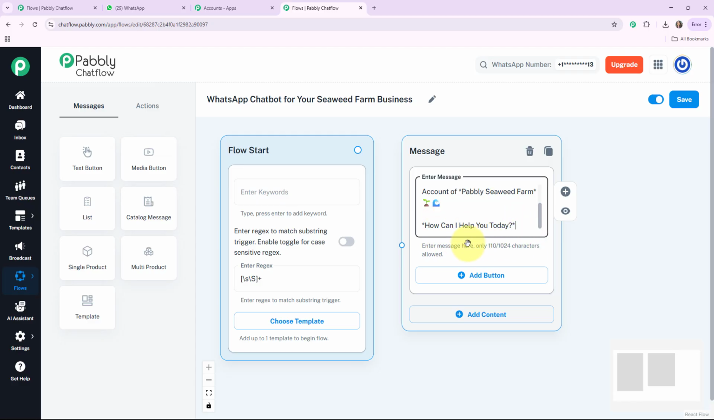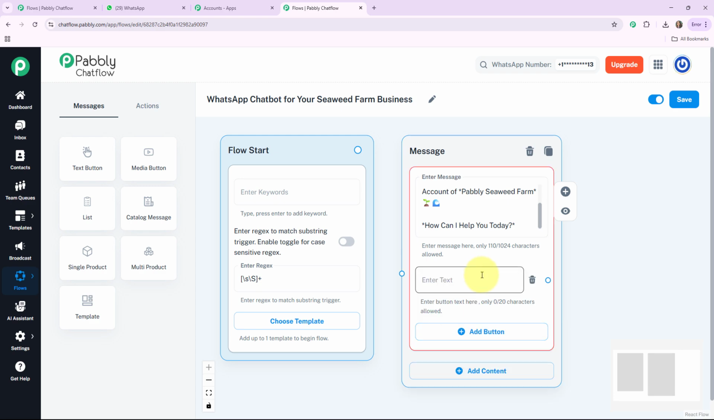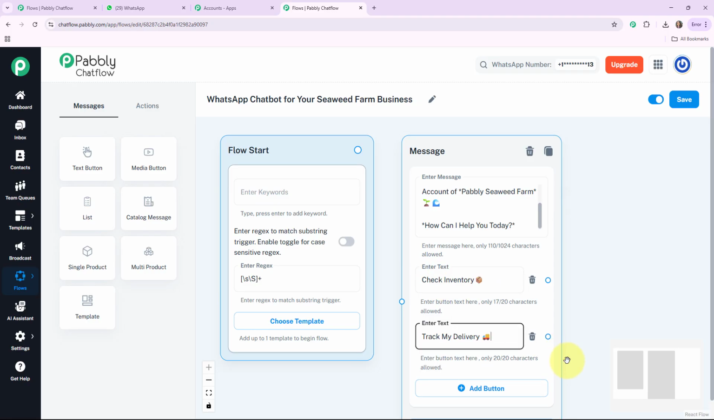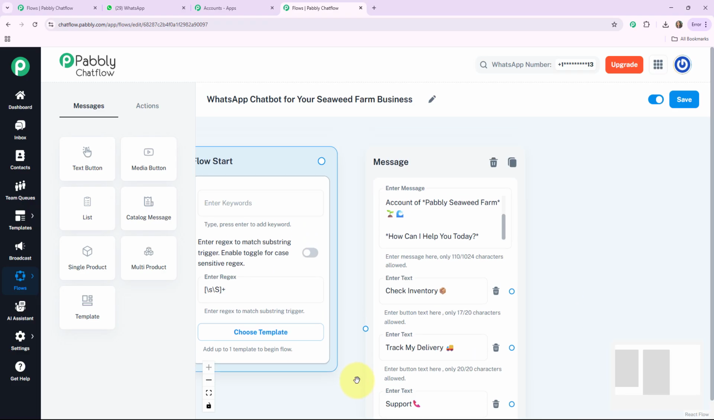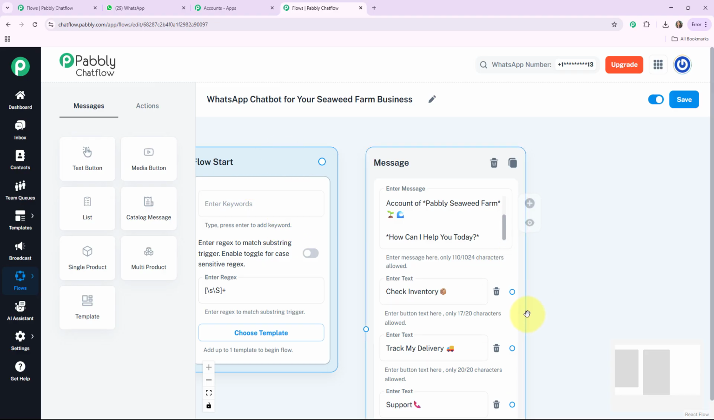For answering this, I'm providing some options to my customer. By clicking on this plus Add Buttons, it will provide me one text box where I can write my first option as Check Inventory. The second option I'll write as Track My Delivery. And the third option I'll write as Support. Now I am connecting the starting point of my flow to the welcome message I wrote for my customer. By clicking on this circle, I drag a line and connect it to this circle.